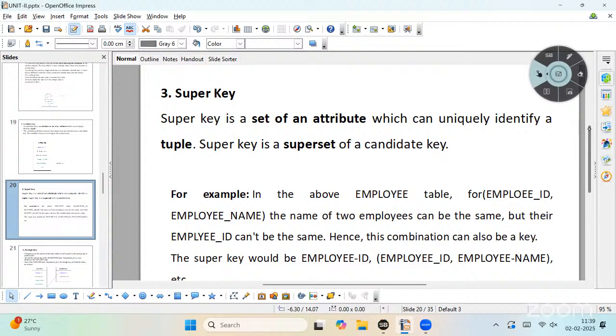Foreign key. Already we know what is meant by foreign key. What is foreign key? Whatever we are taking the references from the previous table, it should be a primary key. Okay, it should be a primary key.